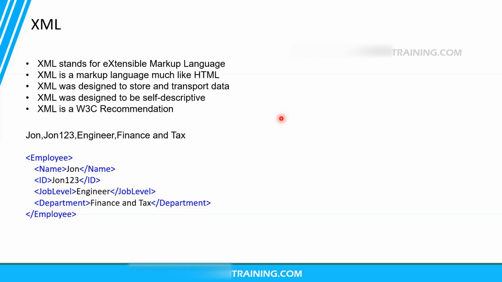XML was designed to be self-descriptive. Why is it self-descriptive? If you see this XML, the name is John. By seeing the tag name, we get to know that the employee's name is John and the employee ID is JON123. What is his job level? Engineer. What is his department? Finance and tax. So it's self-descriptive. Based on the type of data, we define the element name.